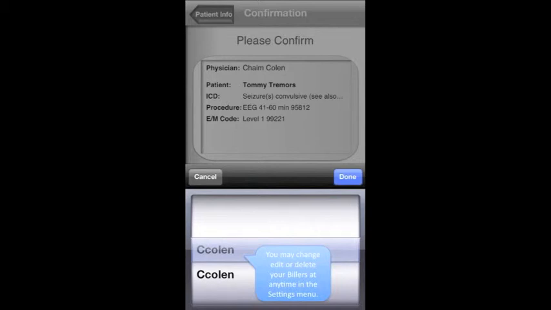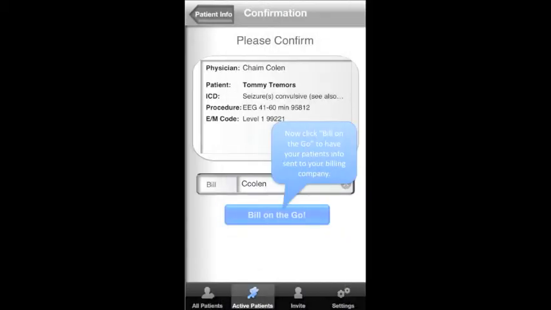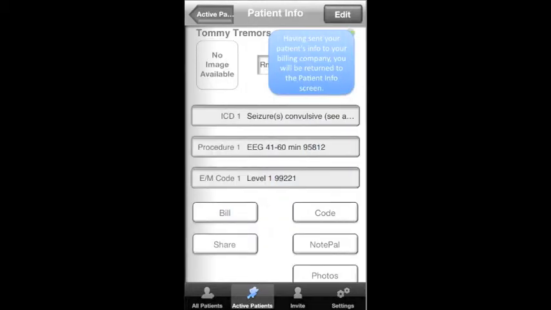You may change, edit, or delete your billers at any time in the settings menu. Now click Bill on the Go to have your patient's info sent to your billing company. Having sent your patient's info to your billing company, you will be returned to the patient info screen.